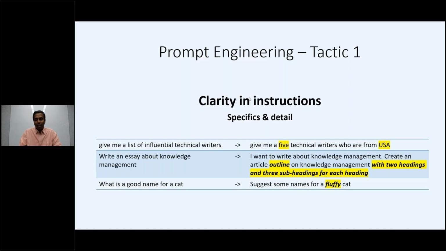And here's a good example if you're having a cat. I love cats, and instead of asking what's a good name for a cat, I say, I have a fluffy cat, so suggest some names for a fluffy cat. That's where you specify, and since you said fluffy, ChatGPT, like a large language model, understands the whole context and then gives you the right kind of output that you need.